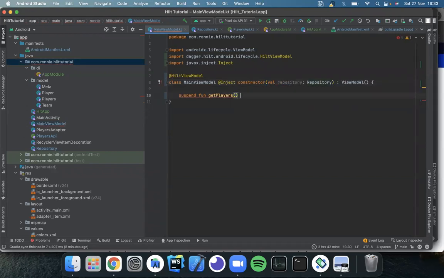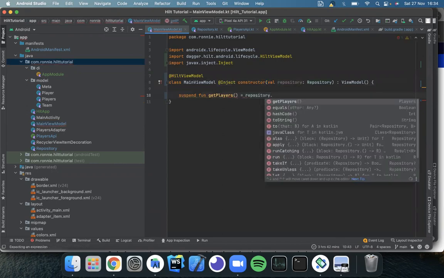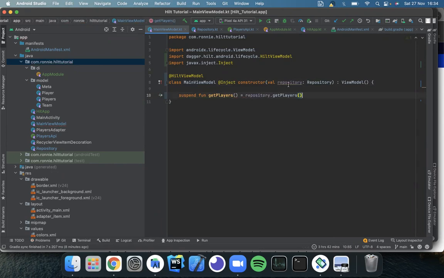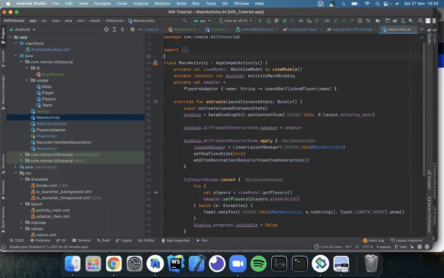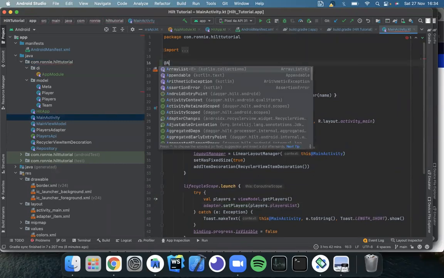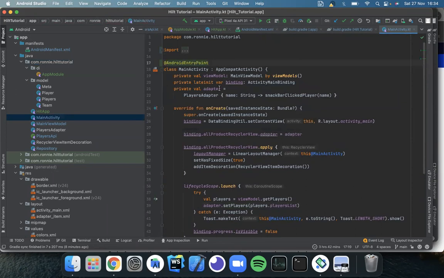And now let's say this is another way of calling it, just call it repository dot get players. Perfect. That's how easy it is. Now we don't need to write a lot of things. And now in our main activity, we can add @AndroidEntryPoint, to tell Hilt that this is an Android component that will have things injected into it.